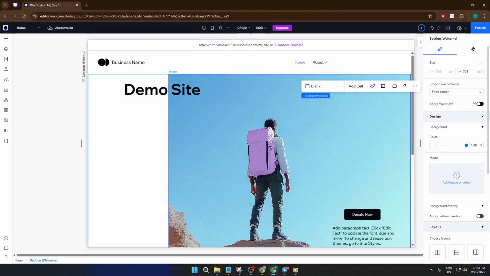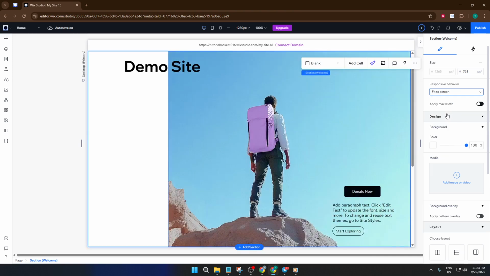Think about when you visit a site on your computer versus your phone. You want the content to look good in both places, right? These controls help you decide if something should stay the same size, scale proportionally, stretch, or remain fixed. If you're aiming for a modern mobile-friendly site, spend a bit of extra time here.